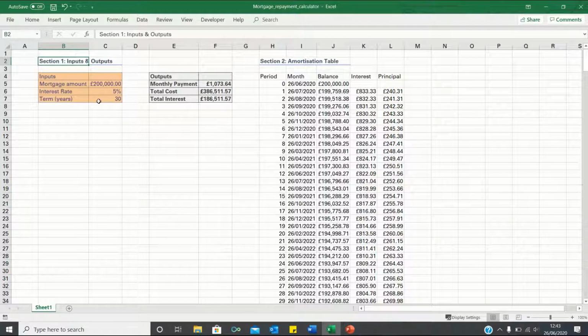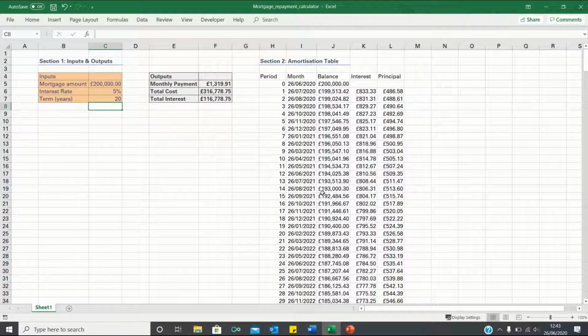To elaborate, if we change the term to say 20 years, we want the VBA code to first delete all of the excess periods below and then repopulate them based on the required number of periods, which will be 240 as there are 240 months in 20 years.